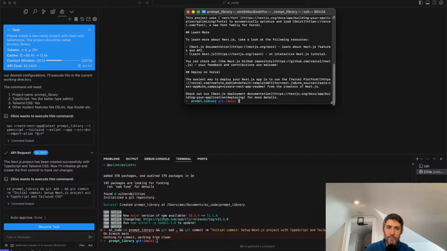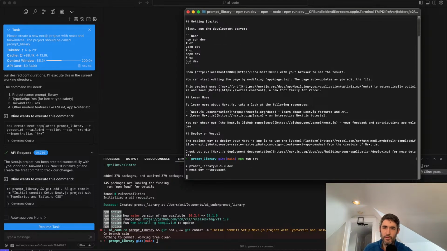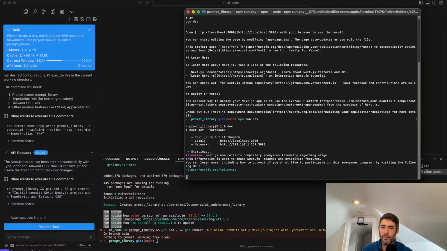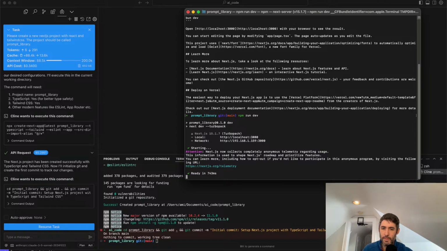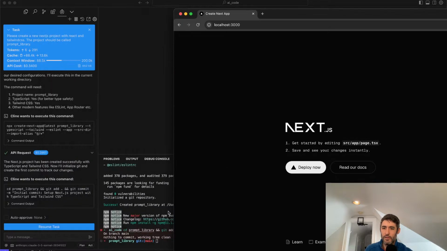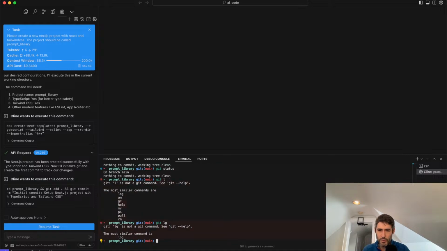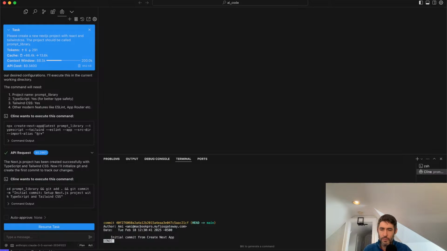Yes, there's a README. So if I do npm run dev, does this give us an initial project at localhost 3000? There we go. Okay, good. So that's a good start. It seems it failed to commit, which is annoying. Or it did commit. It did commit. Okay, great.